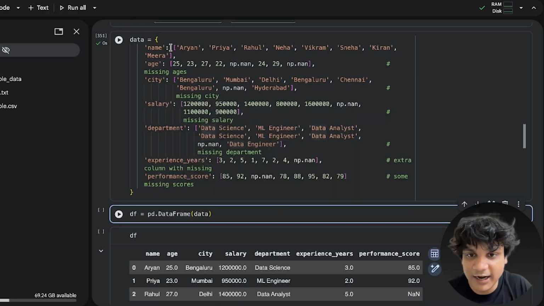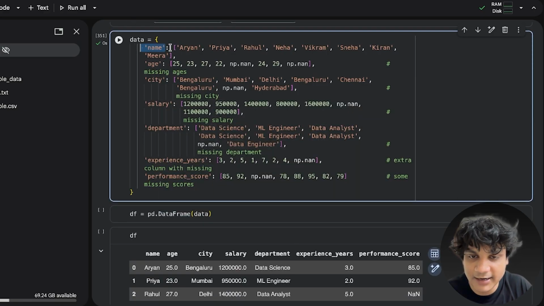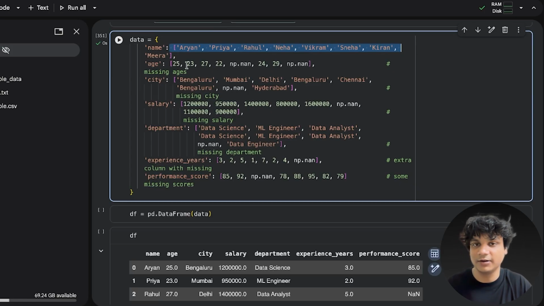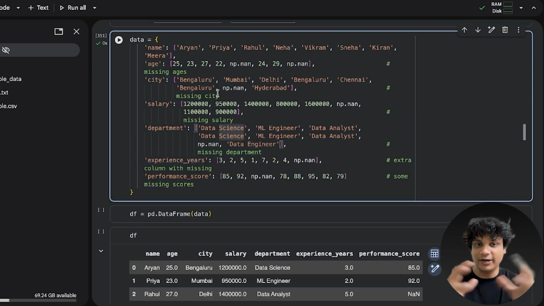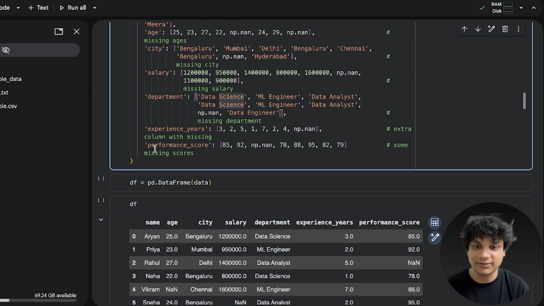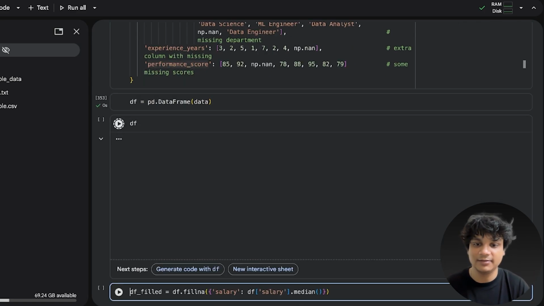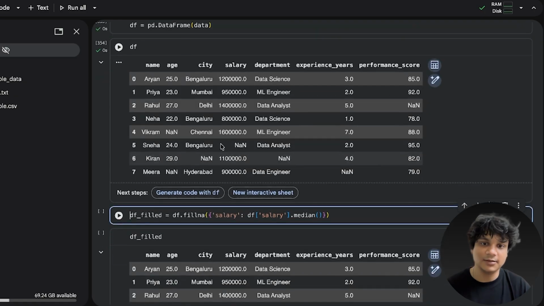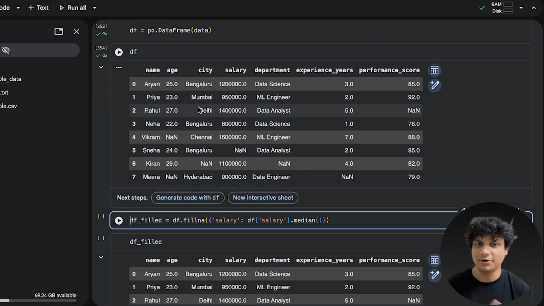What it will do is that name is one column, containing this many elements in that column. Age is a column, city is a column, salary is a column. These things are columns, right? And you want to convert these things into an entire row and column data frame. That is why you are using DataFrame, and this is how your data frame looks, just like your normal CSV file or Excel file, right?